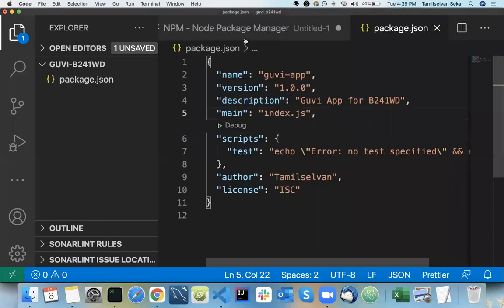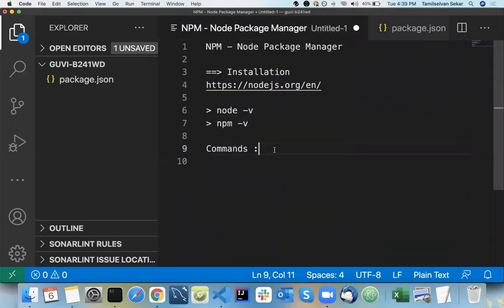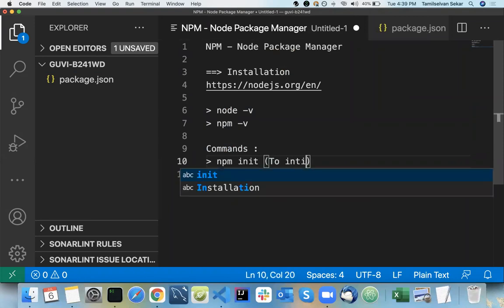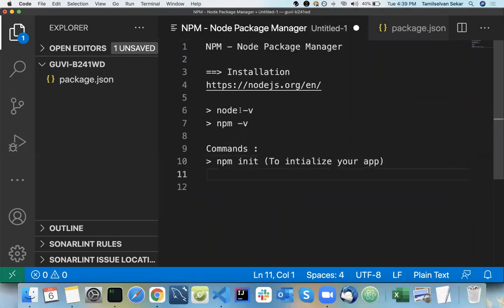So this is what we were seeing. Now we saw npm init. What is the purpose of it? To initialize your app. So what is the app that we gave here?